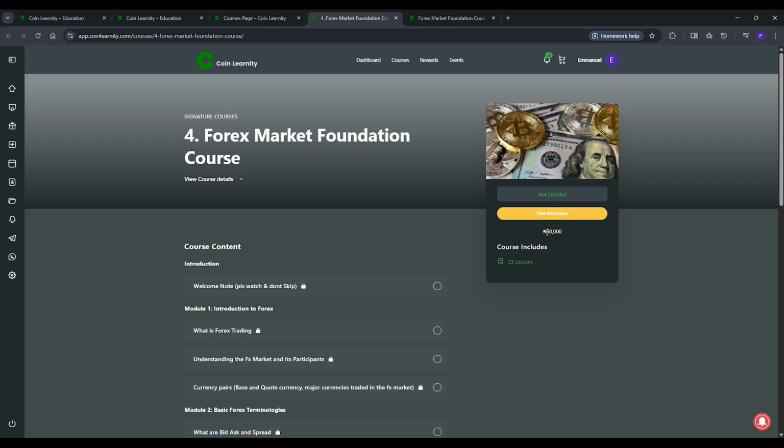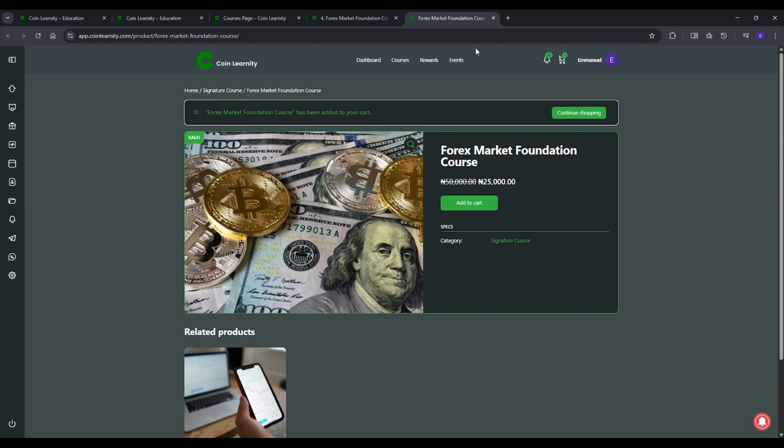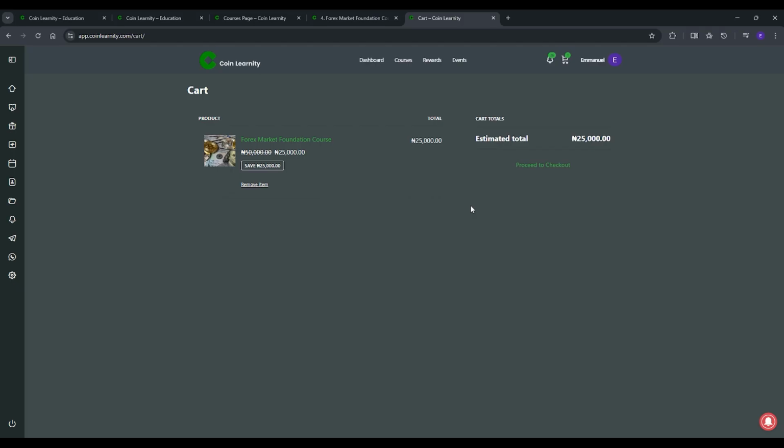Now, if you want to enroll, you want to take the course, what you need to do is come over here and click on the take this course button and give that time to load. Now, after clicking on the take this course button in the previous page, that should bring you to this page. What you need to do here is come over here and click on add to cart and give that time to load. Now, after clicking on the add to cart button, that should bring you to this page.